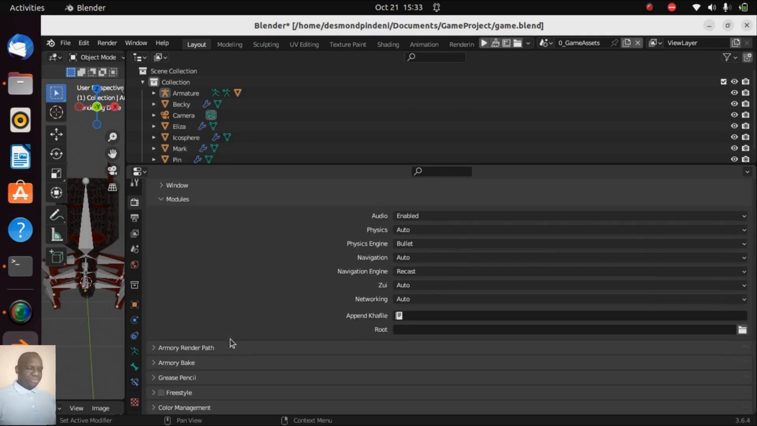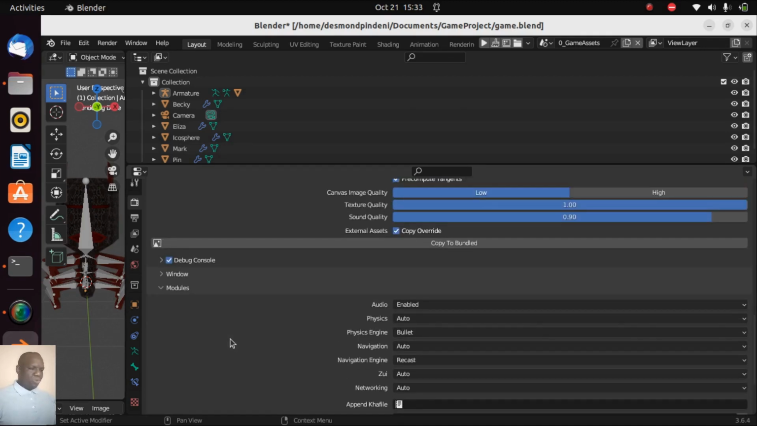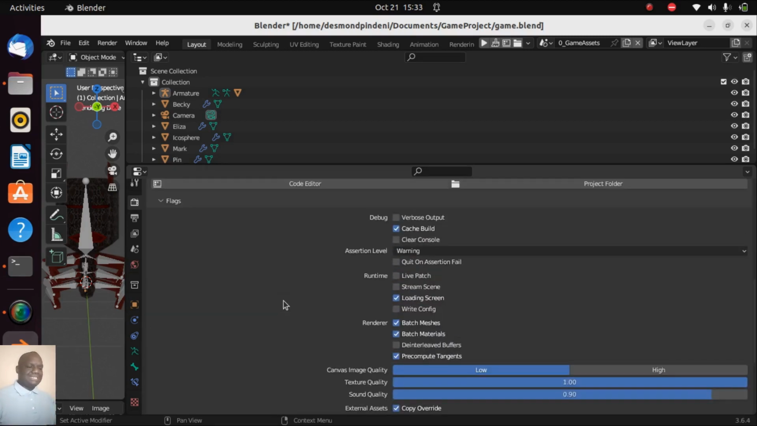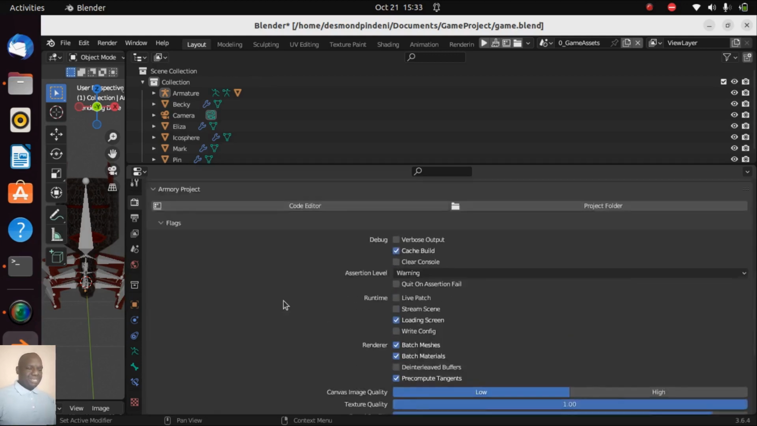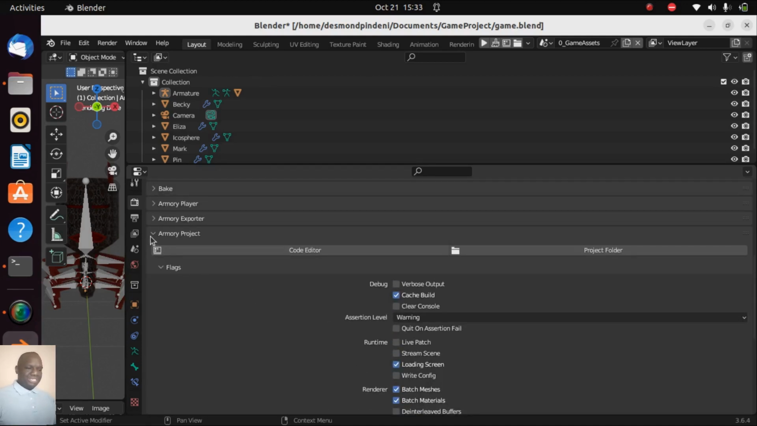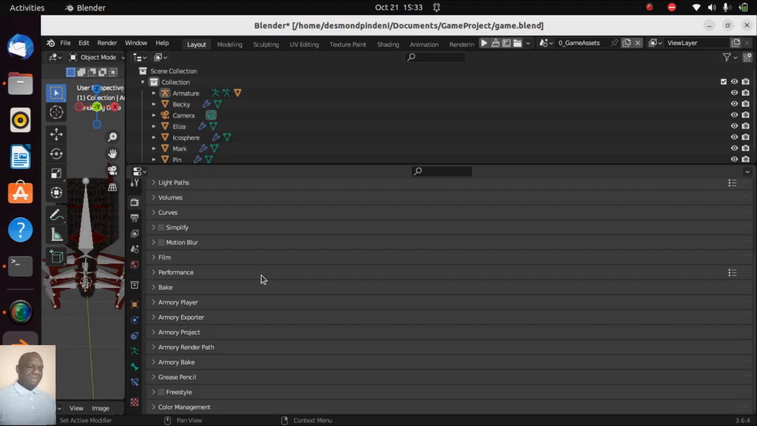Now let's go on the modules. What do we have? We have the big ones here. The physics engine, physics. I'm not going to touch anything here. I'll leave it as it is. These are the big ones. So I'm sure the project settings are okay. I'm going to minimize them.